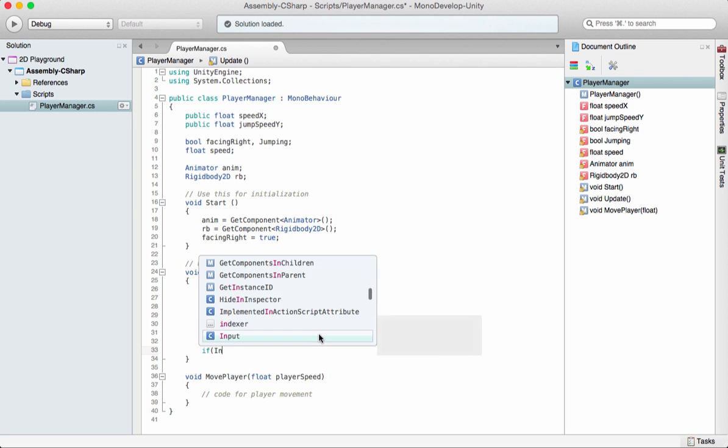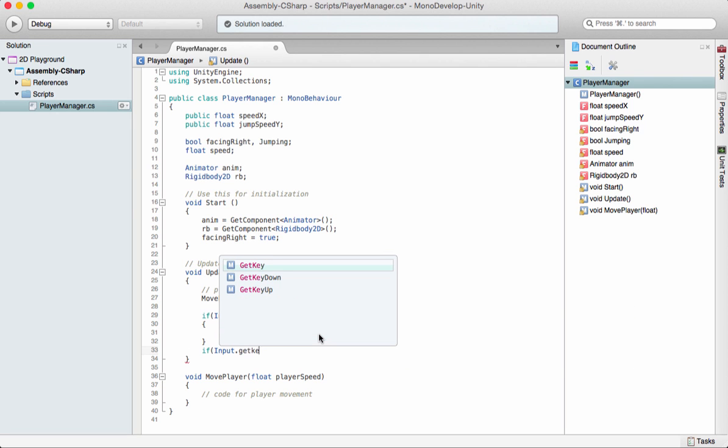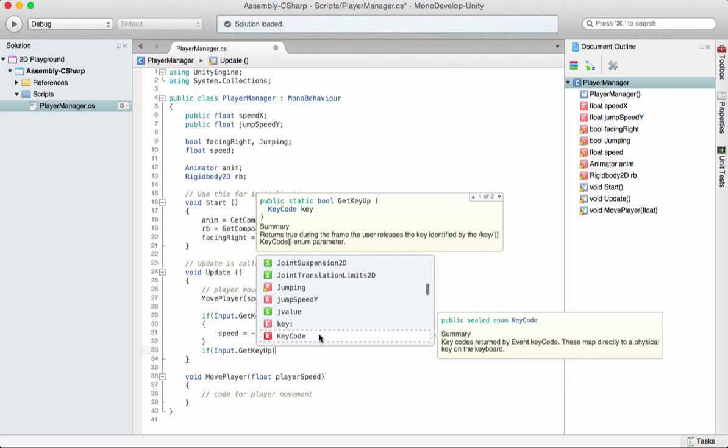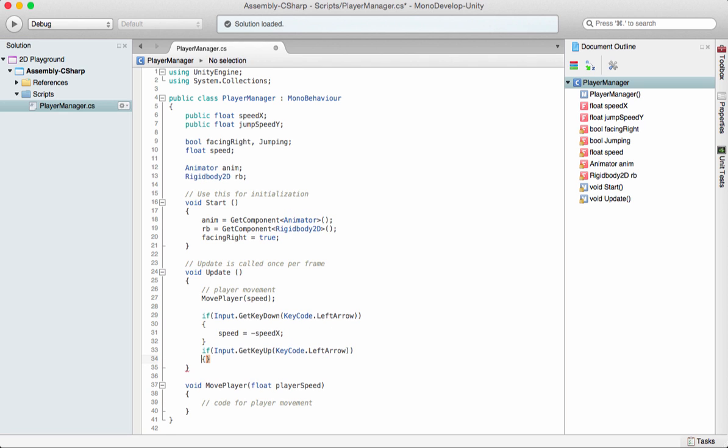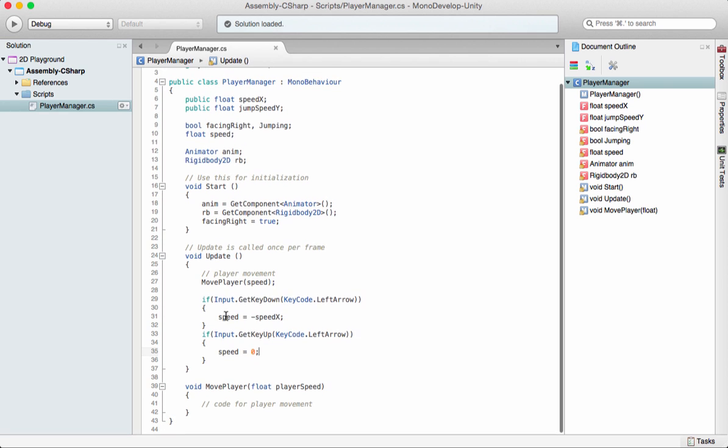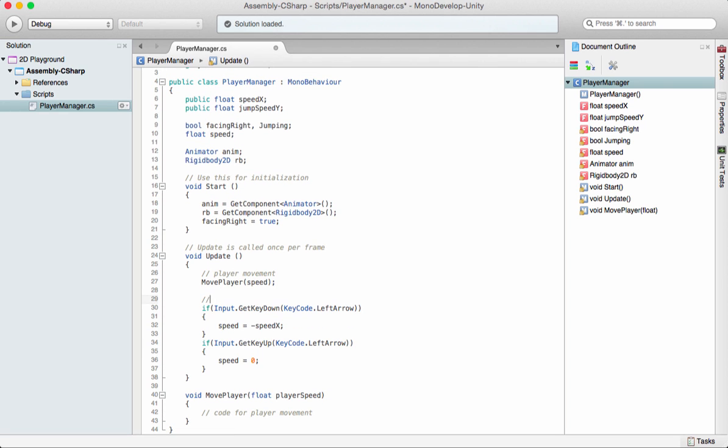Let's write if input.GetKeyUp is KeyCode.LeftArrow, and we're going to assign 0 to the speed, meaning we don't want the player to move anymore. Then we write a comment, left player movement, and close this. So we have a chunk of code handling the left player movement.